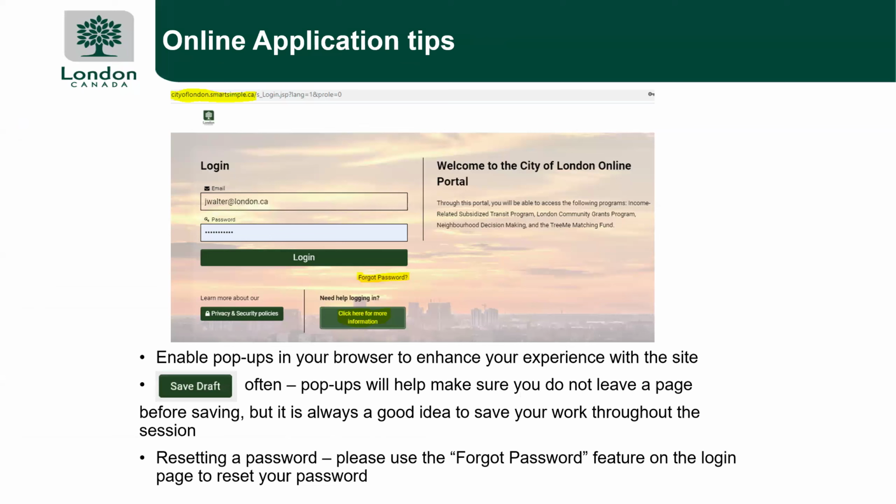For those of you who have been in the portal before, you'll know what this front screen looks like. And once you register and your application goes through and your organization is all set up, it will take you to the online portal. And this is the home screen that you will always see when you go to log in. And the portal is called Smart Simple. So it's City of London smartsimple.ca.